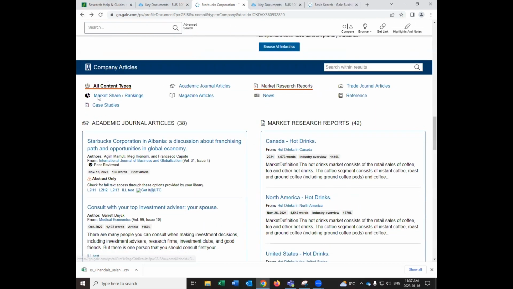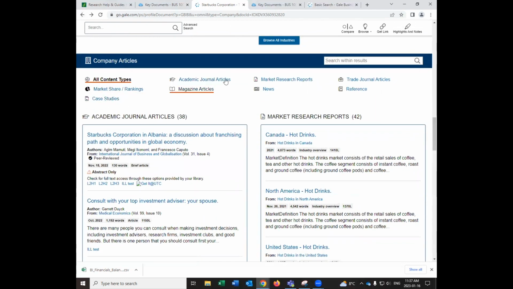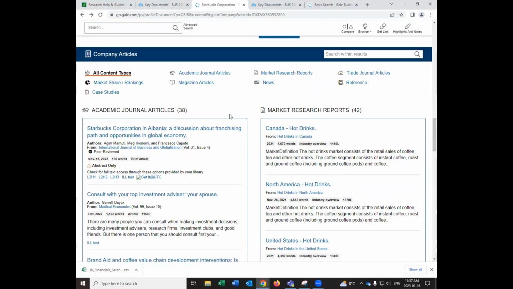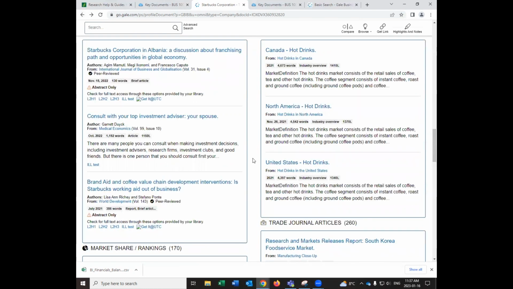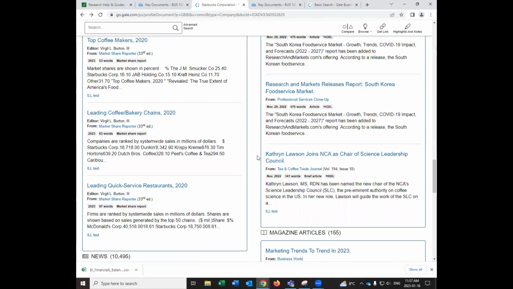After all of this, we still have articles and market share reports and case studies. So these are all supposed to be related to Starbucks, right? And it'll tell you who the author is, what the date is. This is an abstract only, right? Lots of information here if you're wanting to take a look at it.